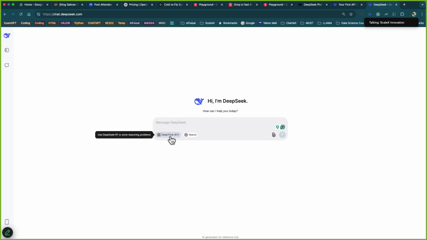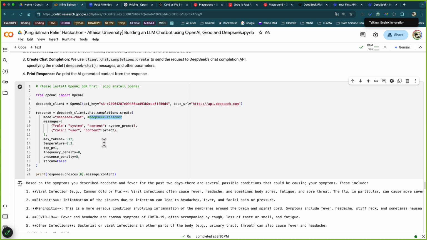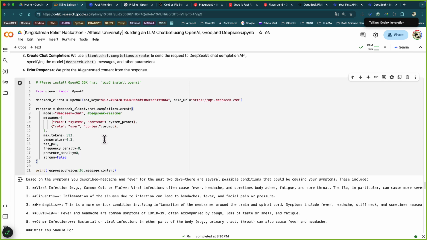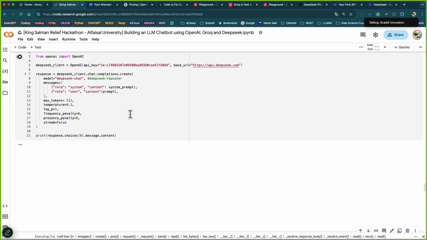If you don't activate DeepThink, it will just use DeepSeek Chat. If you activate DeepThink R1, it will use the DeepSeek Reasoner. Now we will use the DeepSeek Chat, which is equivalent to GPT-4o. And we will use the same system prompt and the same user prompt. And finally, we will receive a response. This is the same temperature, the top P, the max tokens.